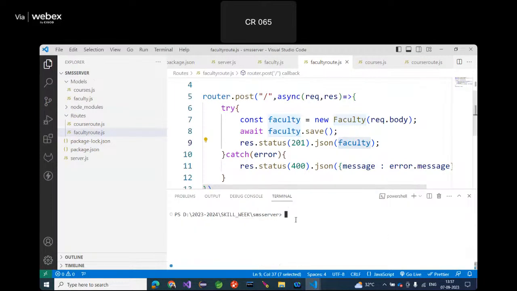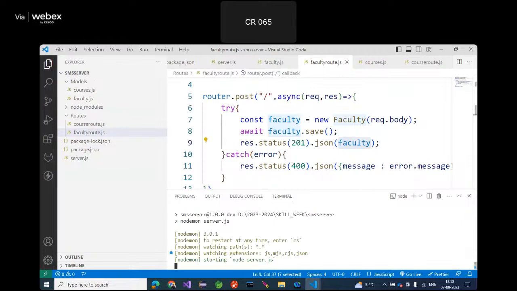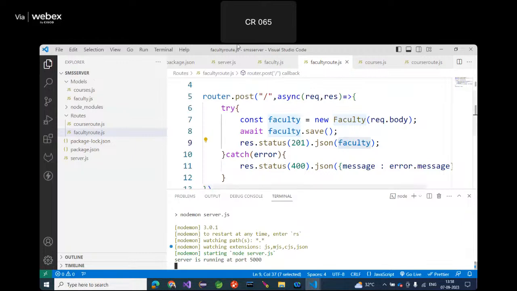Before we start our client, the server must be started. If it is not started, our client application is not able to interact with the server. So how do we run the server? npm run dev. This is the command, npm run dev. The server is running at port number 5000.